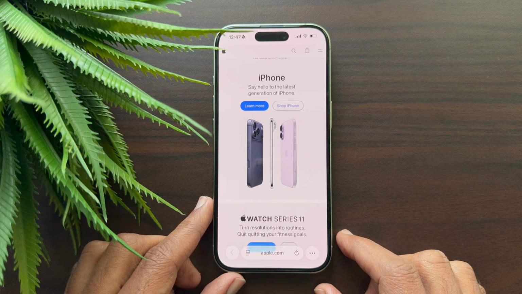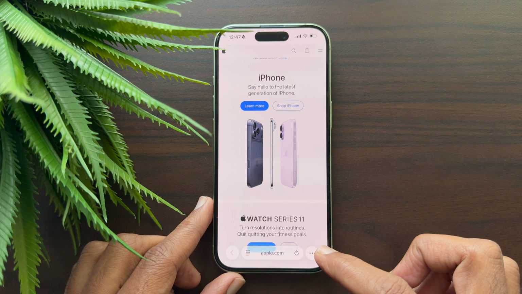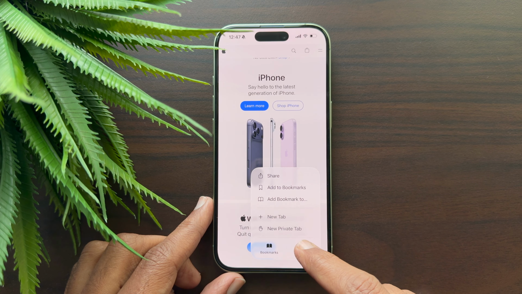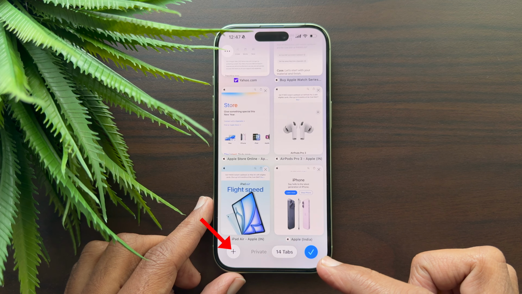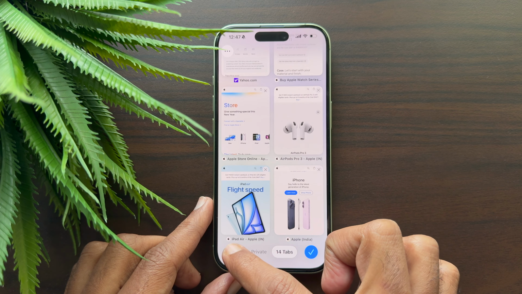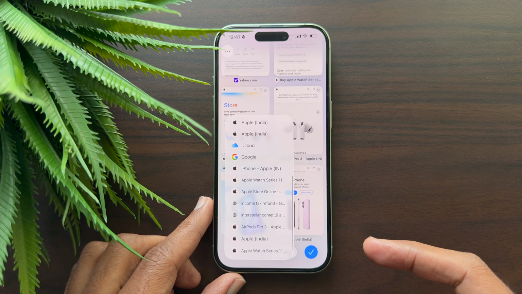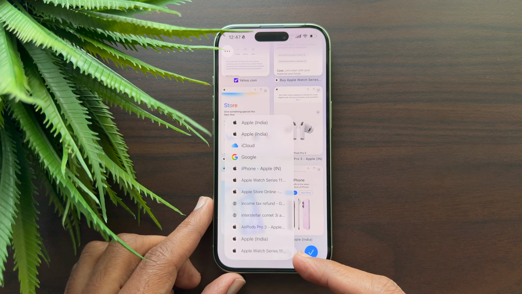If you would like to reopen that closed tab, tap the three dots on the bottom right and tap All tabs. Now long press on the plus sign in the bottom left corner. Here you will see all closed tabs.